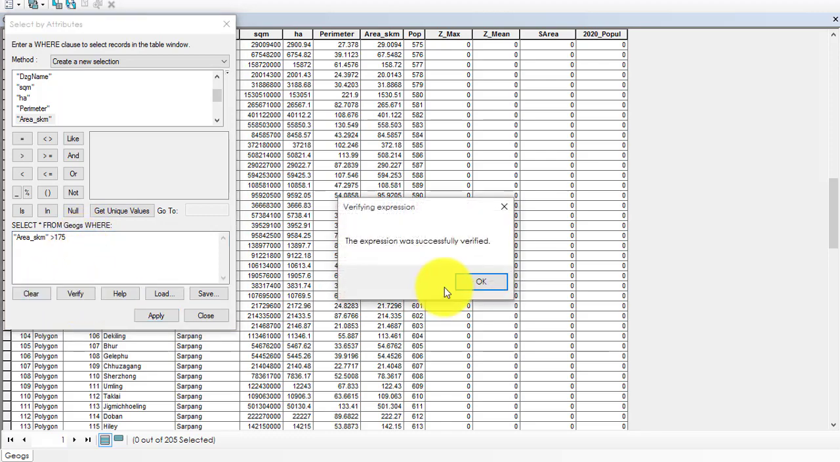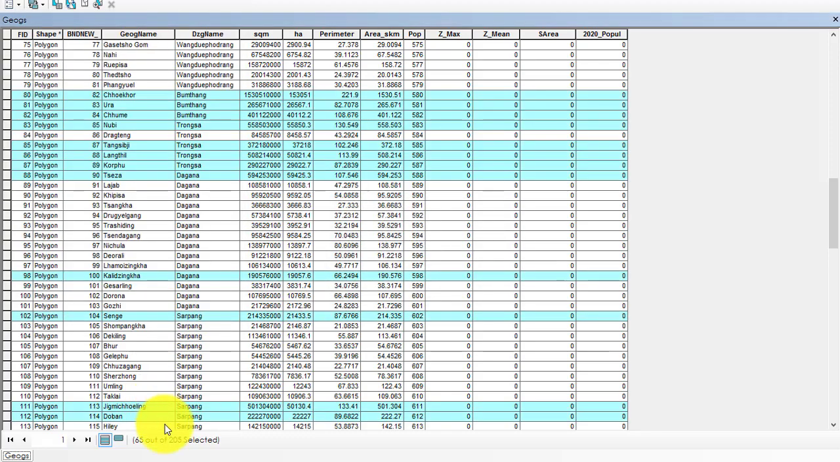Let's verify. It's verified, and let's apply. And it says that 65 out of 25 are having area square kilometers more than 175. So exactly, this is 80 square kilometer. This is 1530. That means it's obviously above 175. So this is very straightforward. I'll just clear this one.